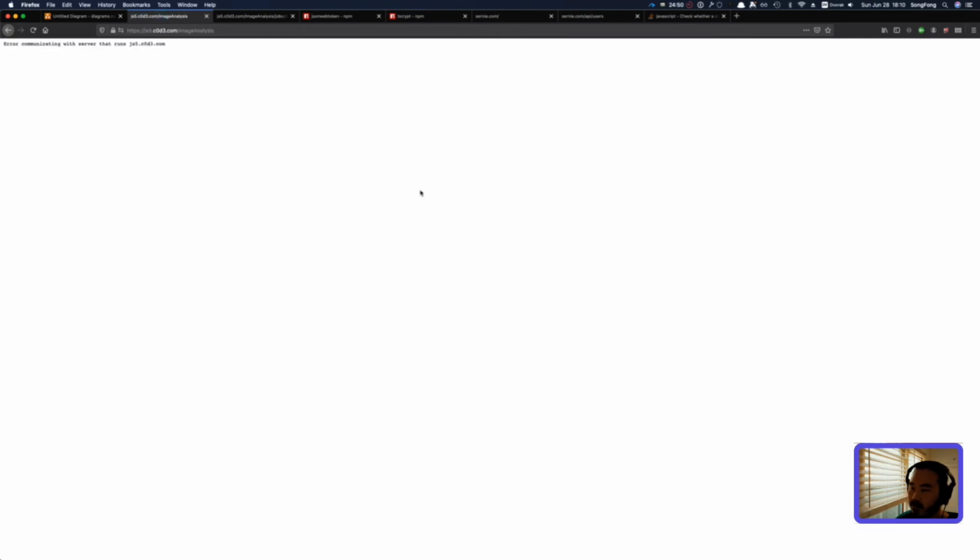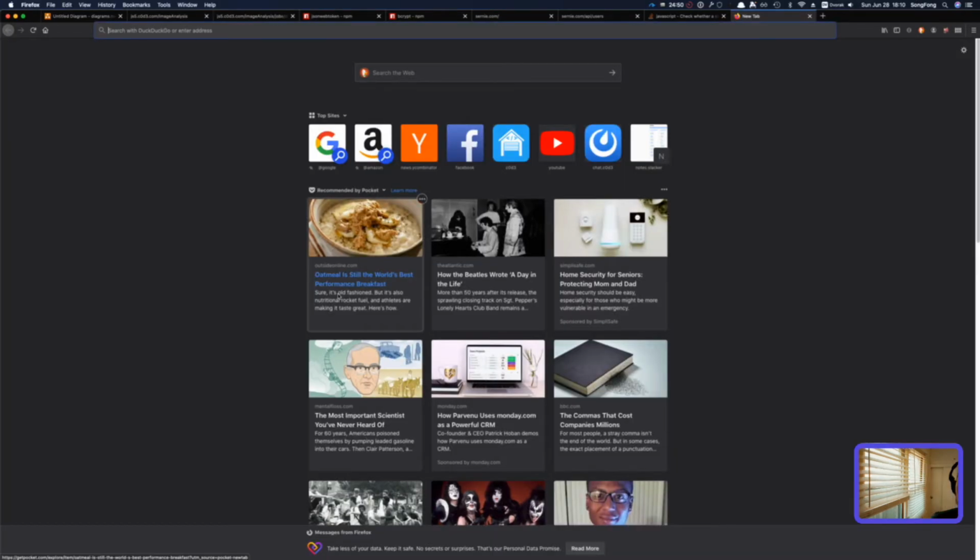Now I need to know how to do the image extraction. But the server seems like it's down. So I need to Google how to do drag and drop.